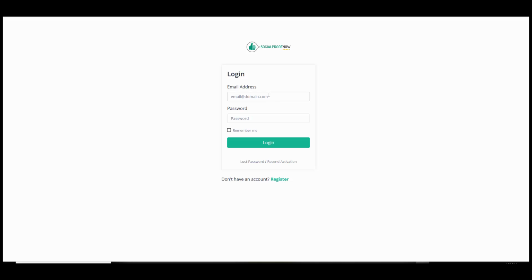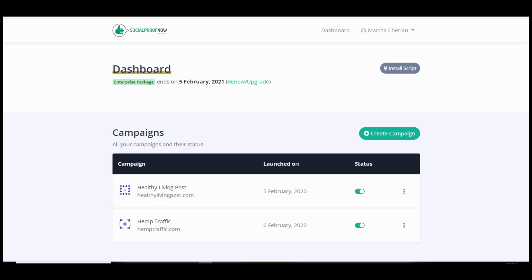All right, let's get started. We're going to log in with our email and password and click login. That's going to bring us directly to the dashboard page. Today we're going to be working on the notification request collector.